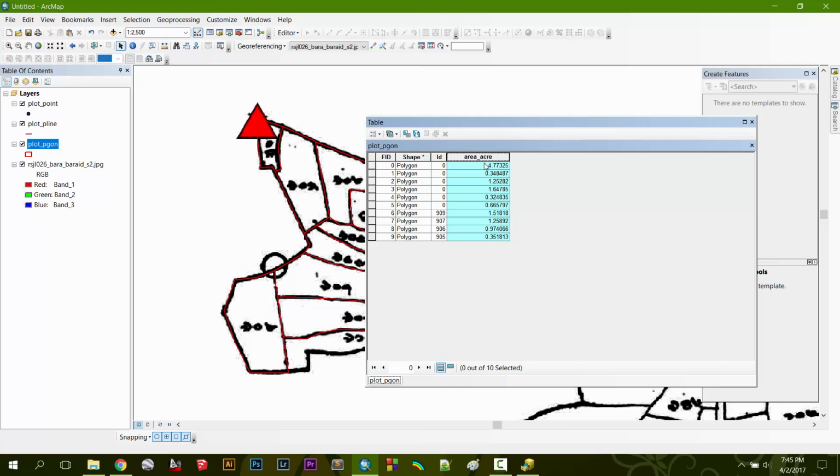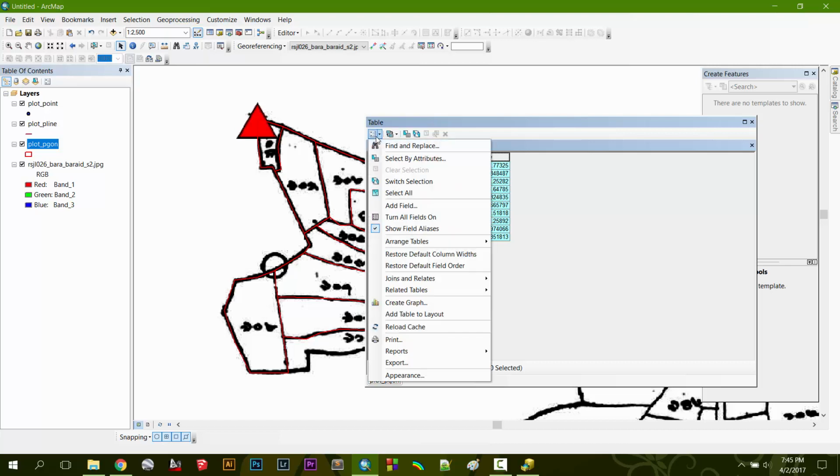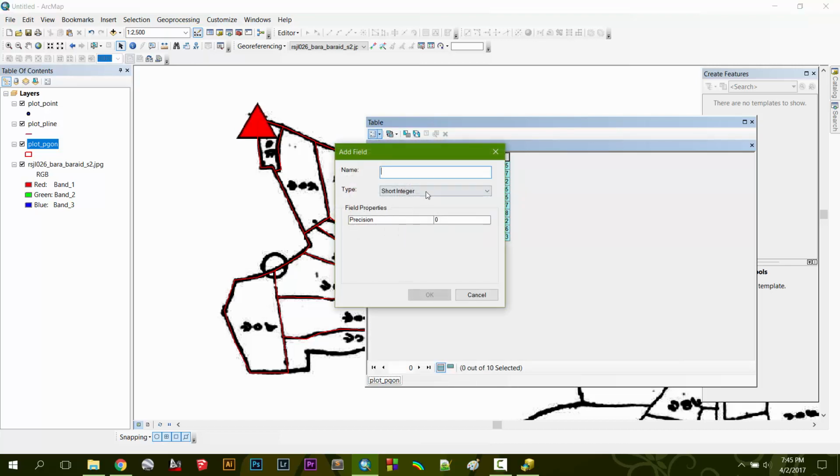Now we know it. And now make another field. Suppose I need the perimeters of each of these polygons. Polygons means these land parcels. Okay, sorry, peri, and the unit will be meter.